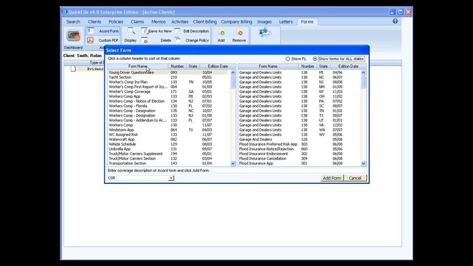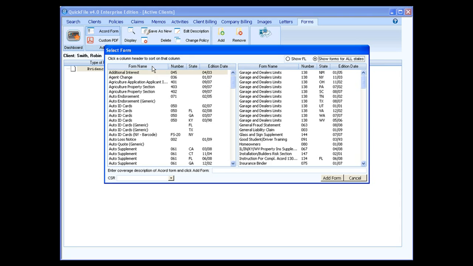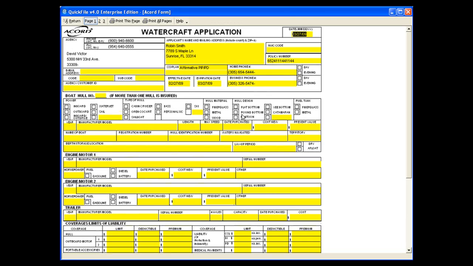I can go ahead and click on this, and now it brought me to the Y's. I click on it again, it brought me back to A's, so it lists them in alphabetical order. I can also do them by number, state, and by edition date. Now all I have to do is go ahead and double click on a form. It's going to open up.